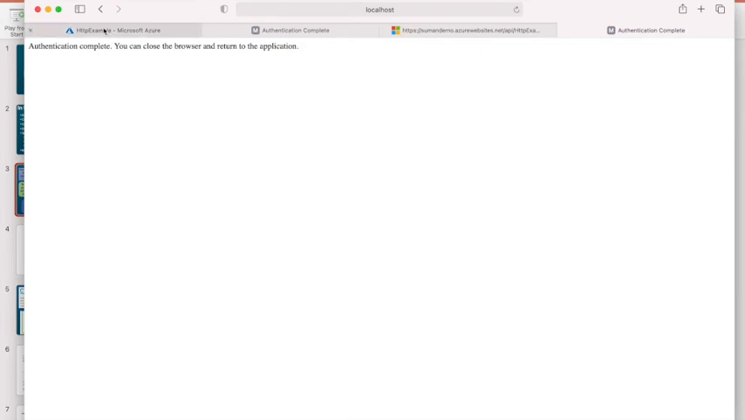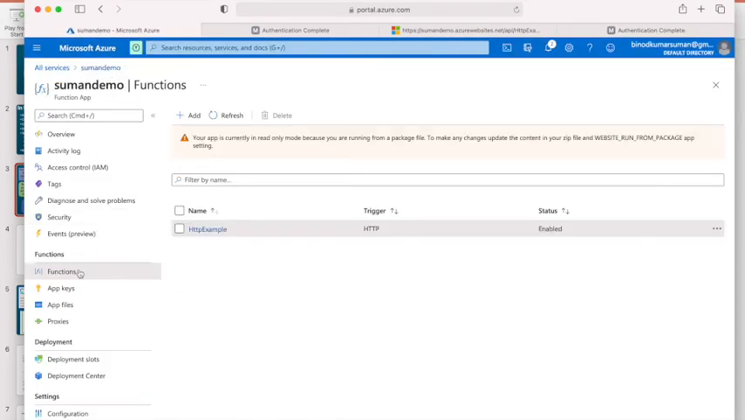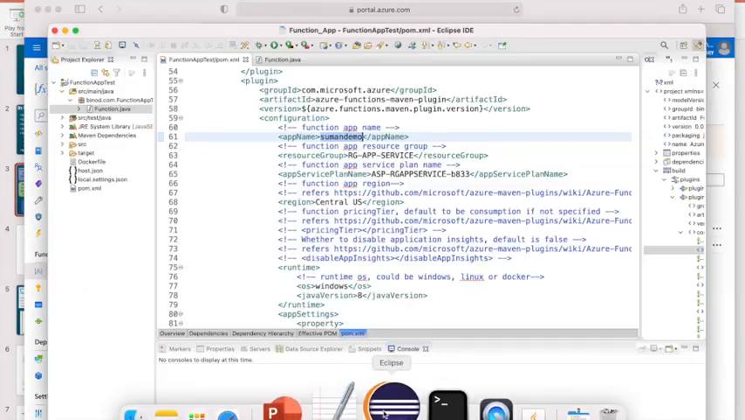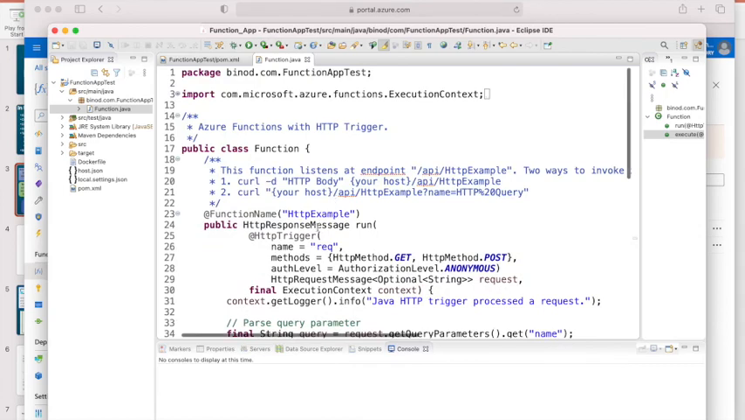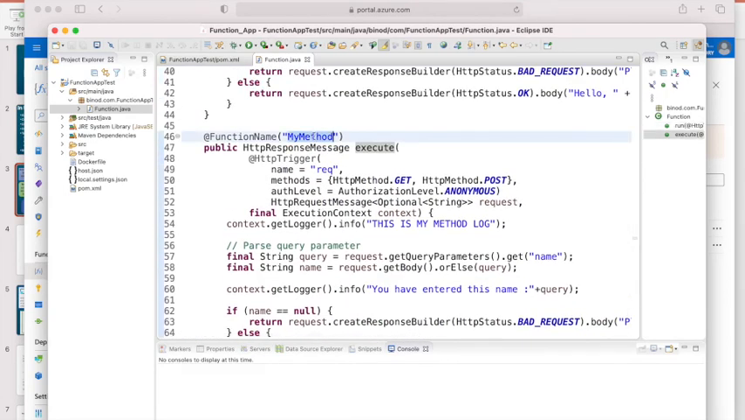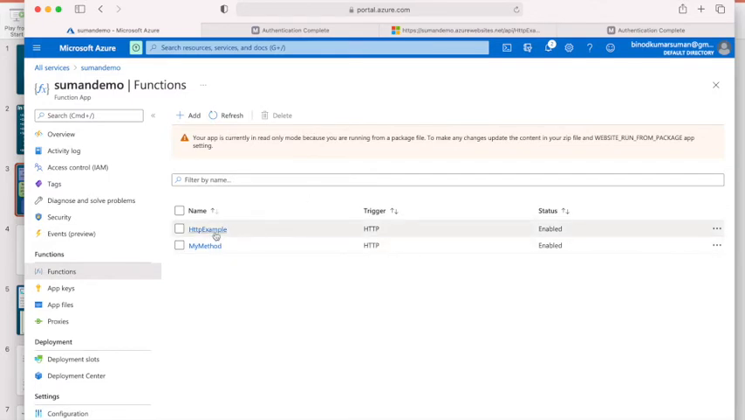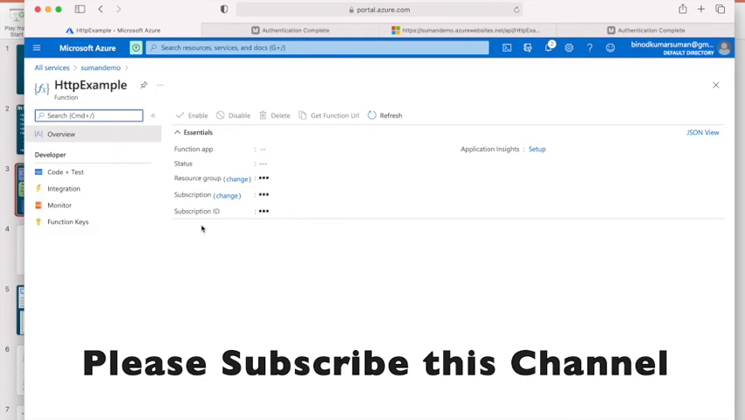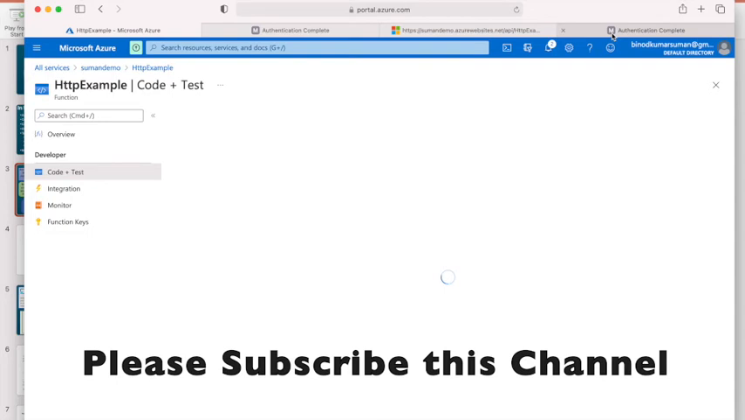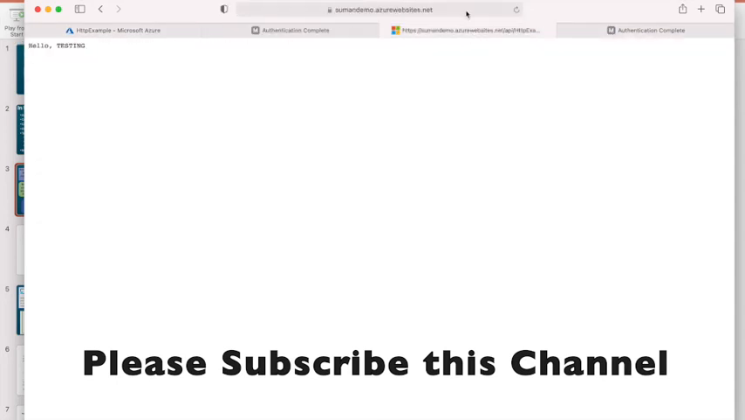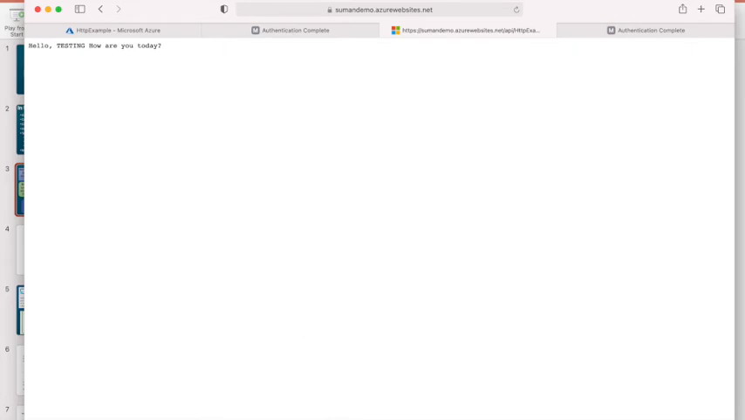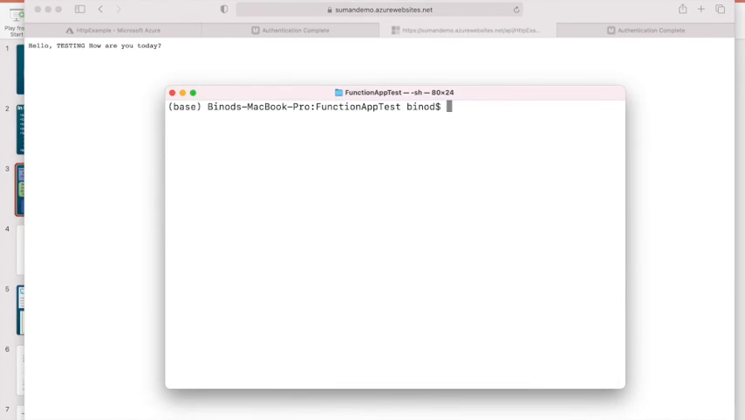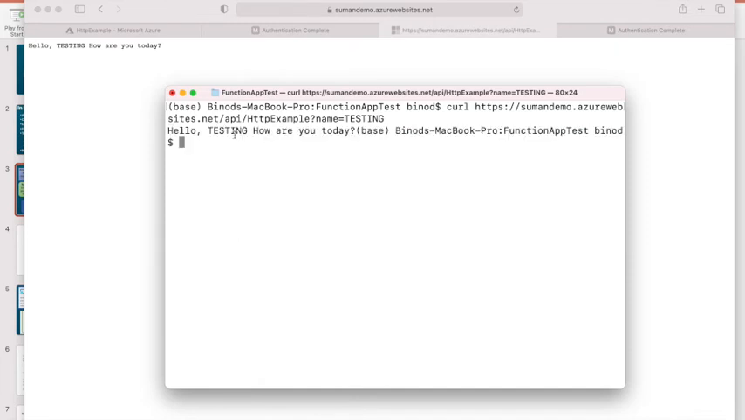Now come to Azure, and here go to the Suman demo and go to the function here and refresh it. Now you can see the two methods. Why two methods? Because in the code we have two methods now, right? One name is the HTTP example, and the second name is my method. First, check the HTTP example only, because we have changed the code here. We already have this URL, right? Just hit the same URL, you will get a different message. Hello, testing, how are you today, right? And if you want, you can also use the curl command. You will see here, hello, testing, how are you today?